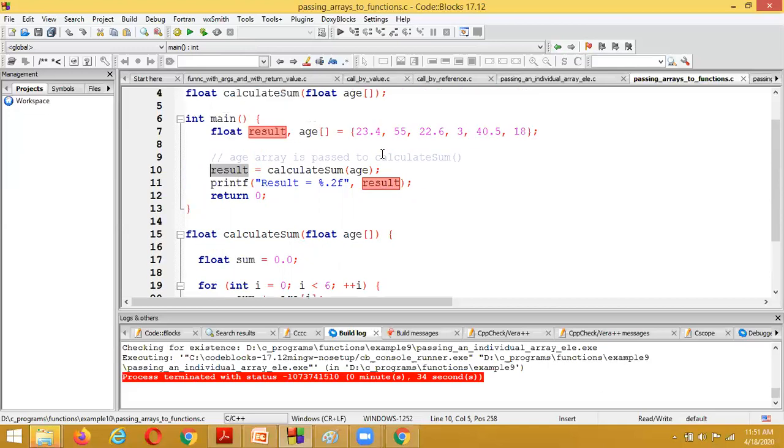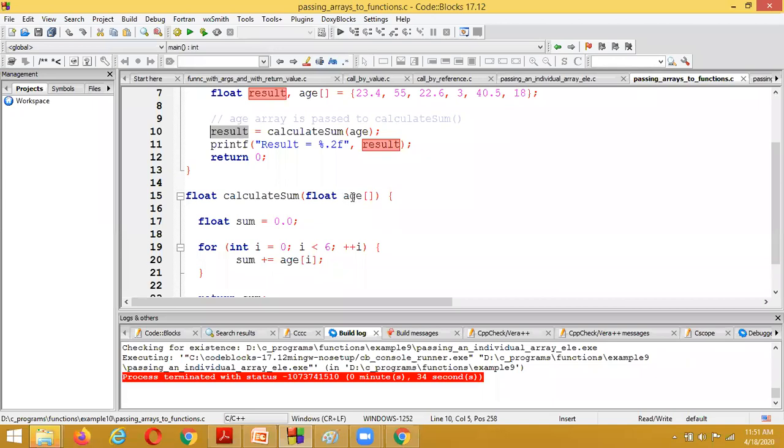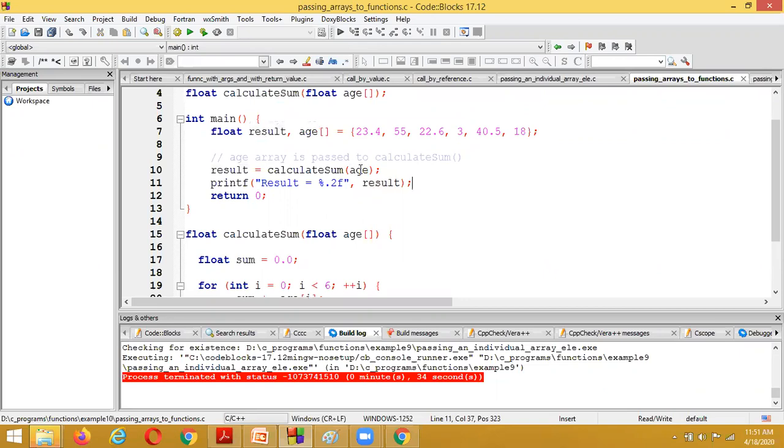Is it possible to pass the entire array at a time? Yes, it is possible. While calling the function, we just need to indicate the array name, and inside the function definition, what is the thing we need to indicate?